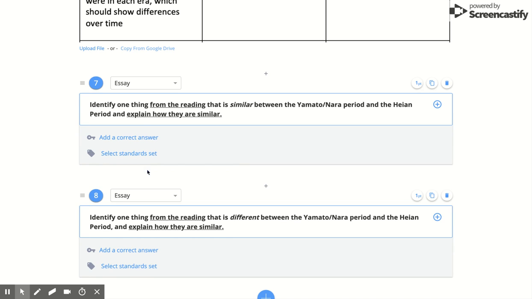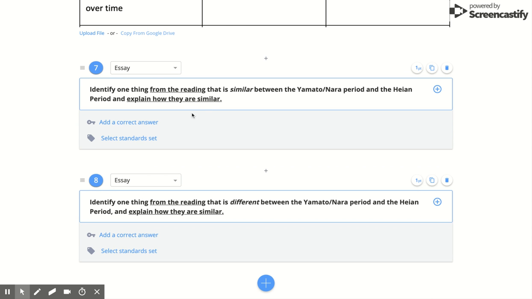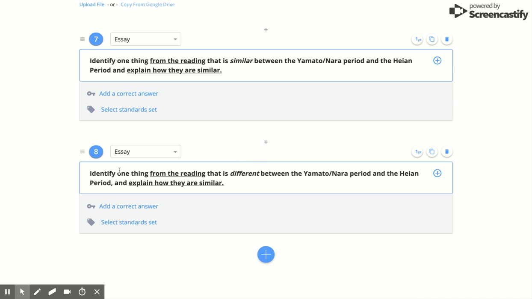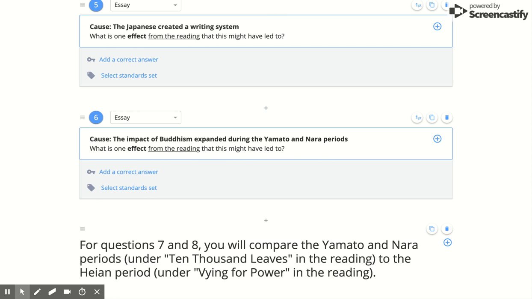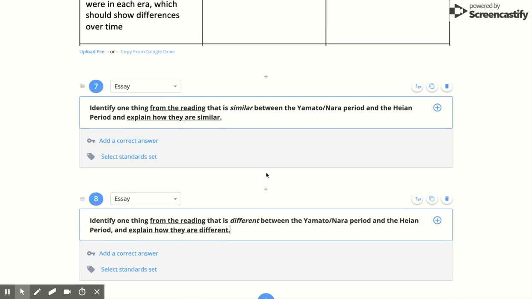Then you're going to come down here and find me one thing from the reading that is similar between those two periods, and then explain how they're similar. And then also find me one thing that is different between those two periods of time and explain how they are different. I had a typo that I will fix right now. So you're going to find one similarity, one difference, explain how it's similar, explain how it's different. That's it, guys. If you have any questions, as usual, I'll be floating around so that you can ask me.